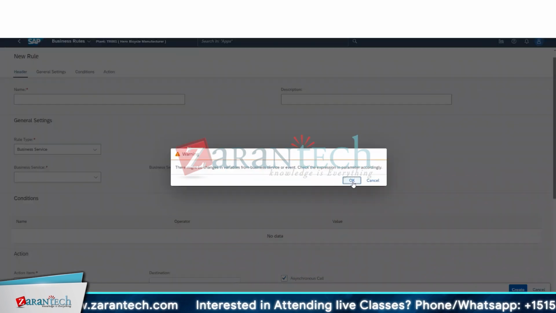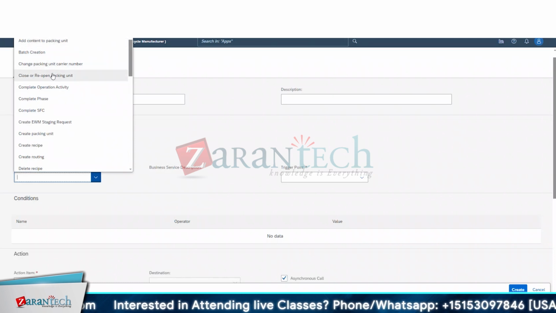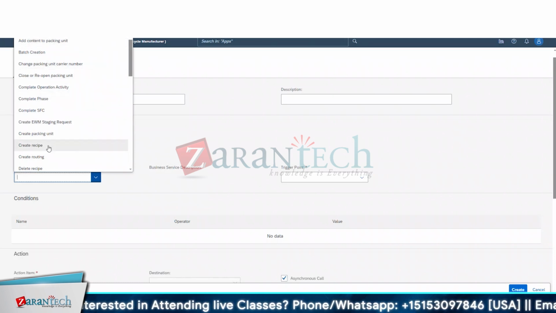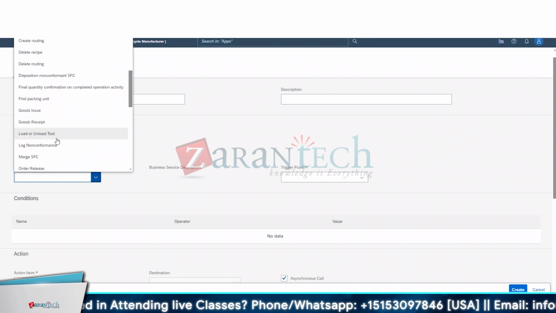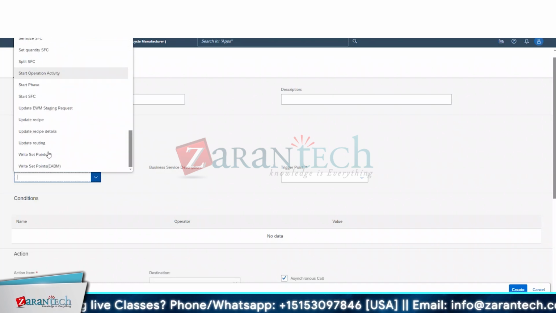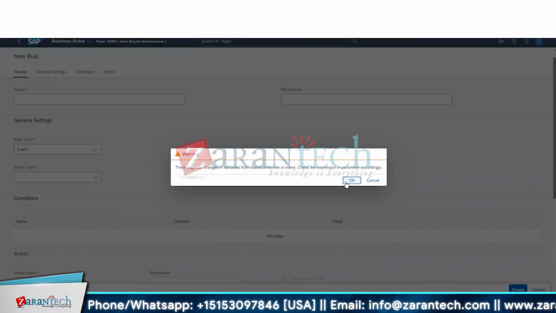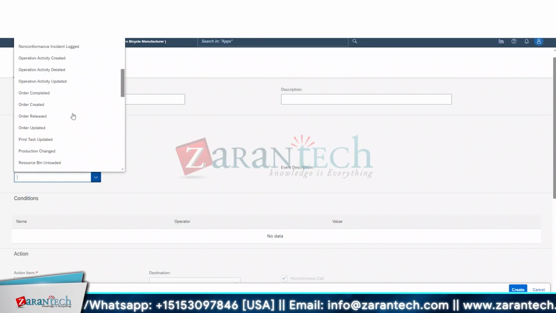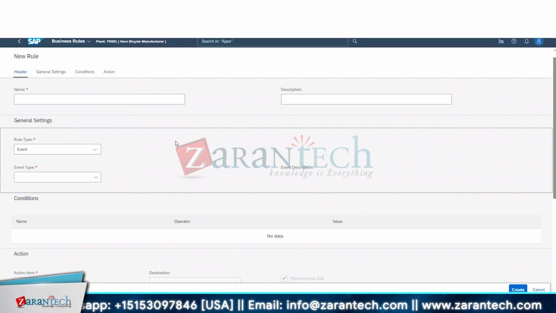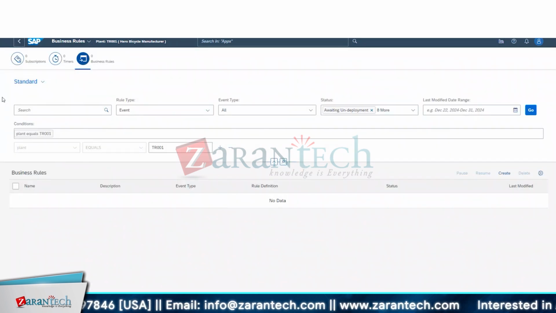Then we have business services. So if you are completing an SFC or phase or anything, and you want to modify or run any logic, in that case also you can use this. Okay. What is the app name? Manage trigger automation.